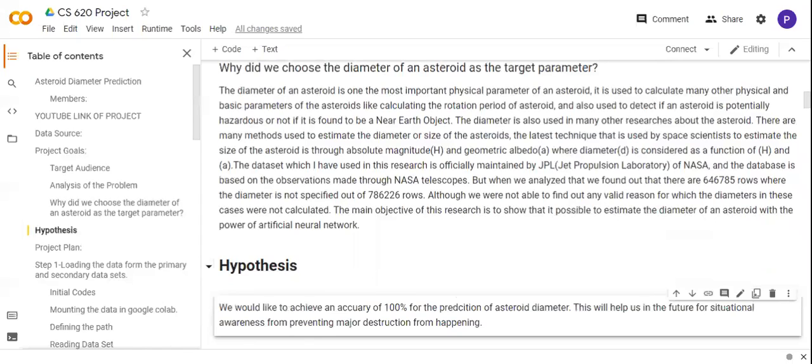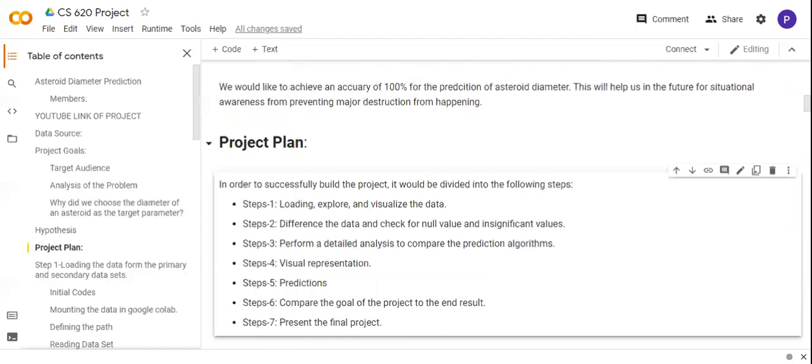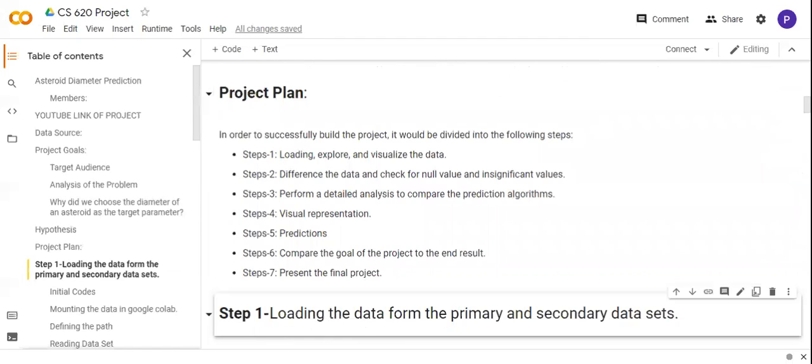The hypothesis: we would like to achieve an accuracy of 100% for the prediction of asteroid diameters. This will help us in the future with situational awareness, preventing major destruction from happening. Our project plan is as follows, and moving to step 1.